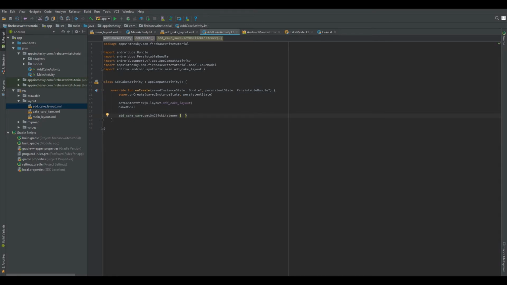Okay, and we're going to pass in a function called save cake. Now all we need to do is just write the save cake function. So it's just going to be a private function, save cake. And in here, first we're going to need to do a bit of logic to make sure that the data we've typed in is valid. And then once we've done that, we are then going to create a new cake object, fill it with the data we typed in, and then we're going to save that to Firebase.